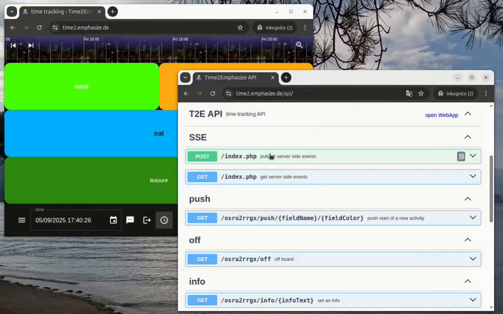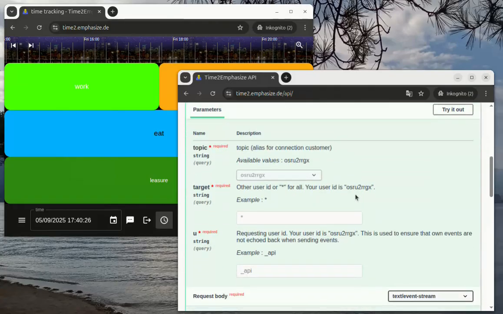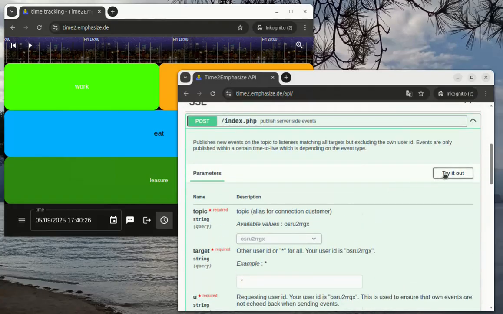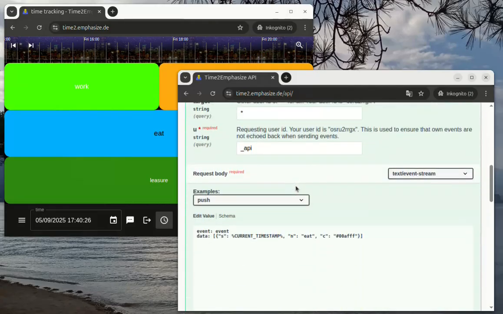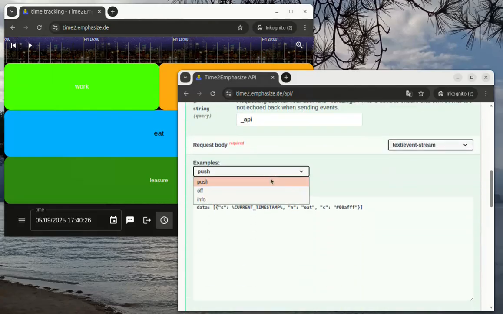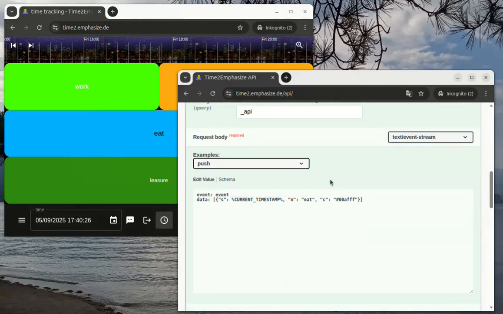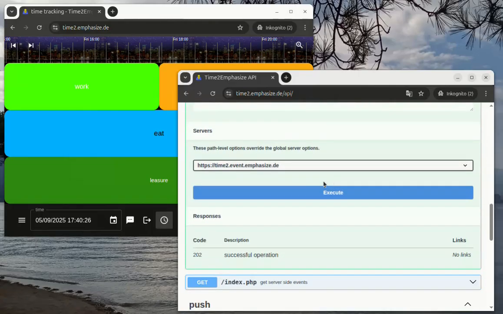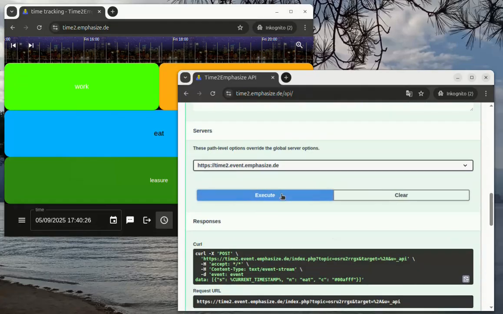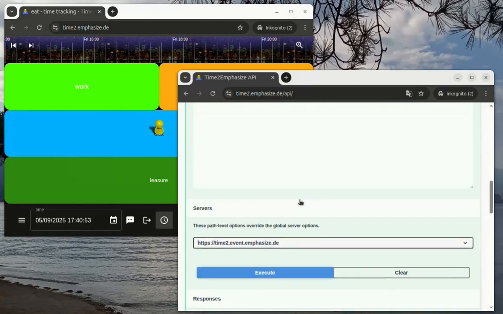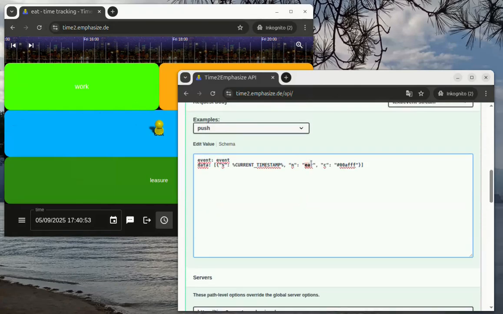At the top, we see SSE, which stands for server-side events. And first of all, I'm going to show how these function. Posting server-side events can be tried out on the Swagger UI, and there are predefined examples, which can just be sent like this. So first of all, we're going to push, placing the pawn.